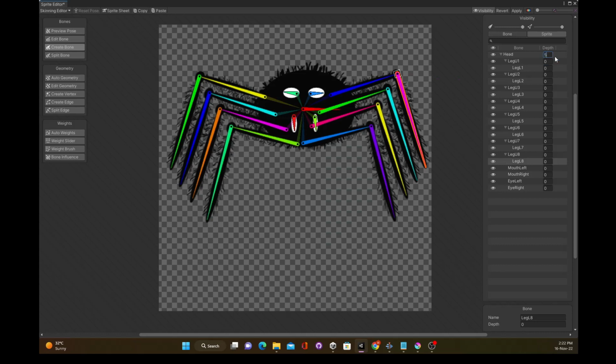Let's make our head 5. That puts our head in front. Let's also make our eyes and our mouth parts 6, because that obviously needs to be in front of the face. Now, as far as the legs go, I'm going to take the top leg as a back leg and the bottom leg as a front leg. That would mean that we would have these two legs on depth 0, these two on depth 1, these two on depth 2, and these two on depth 3. We'll do that.